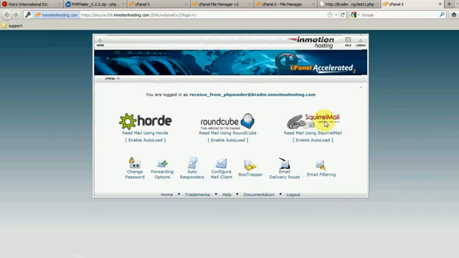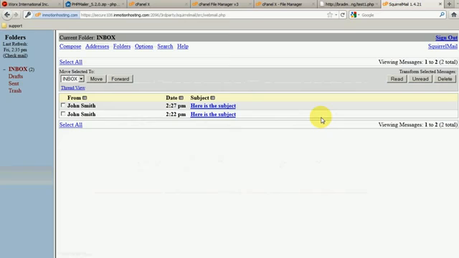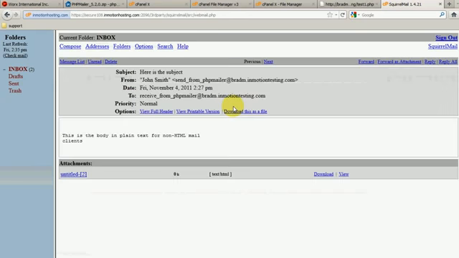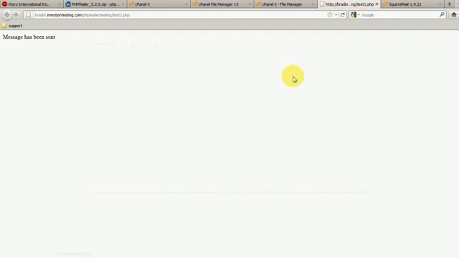And then I like to use Squirrel Mail because it's very basic, so we're going to click Squirrel Mail. I've been running a couple of tests, but as you can see here, we did receive the email from John Smith. It's got the generic "here is the subject," and when you click on that, it says this is the body in plain text for non-HTML mail clients. So we've successfully at this point set up PHPMailer to send a test email.